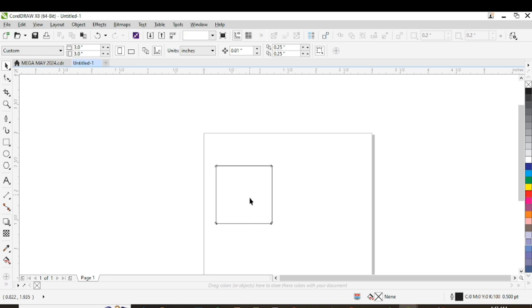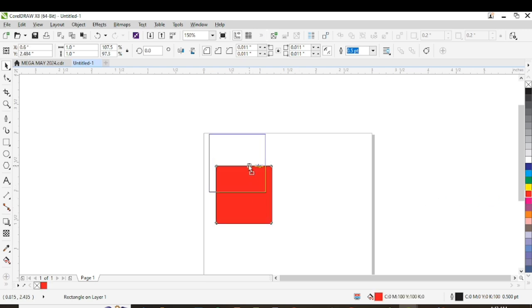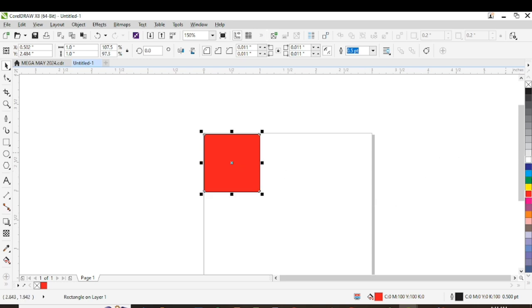So how do I color it? I will click on it. I'll now go to my color palette. Click on any color. Nice. So this particular color that we use now is for fill color. We have two colors, fill color and line color. So this fill color now is this color palette.